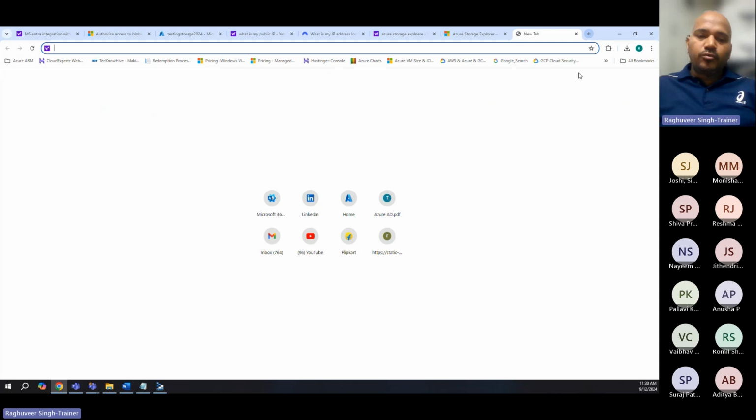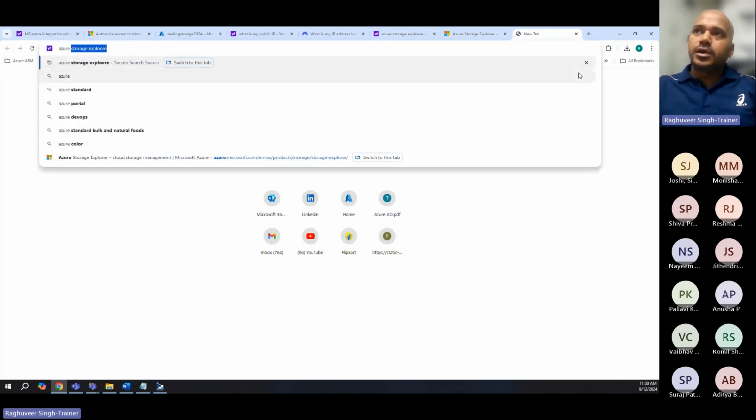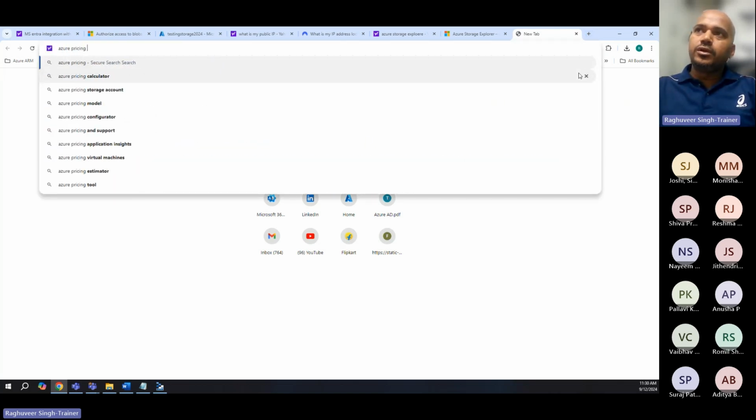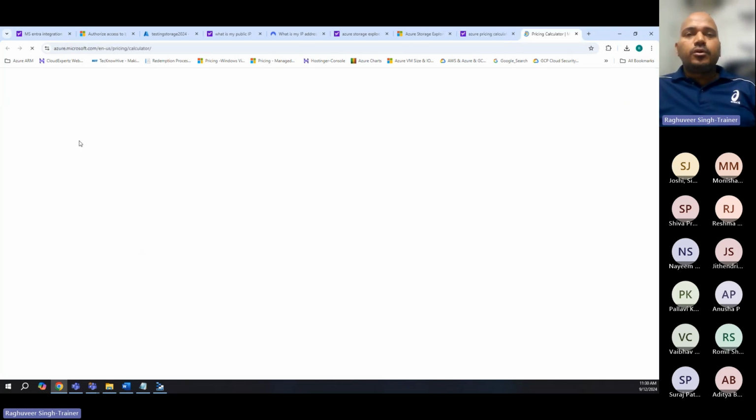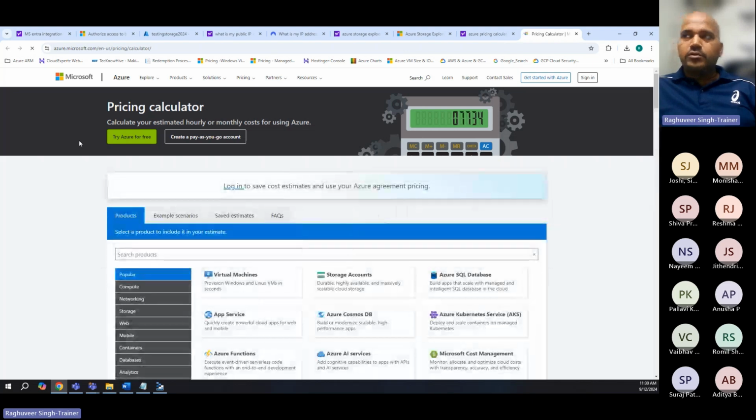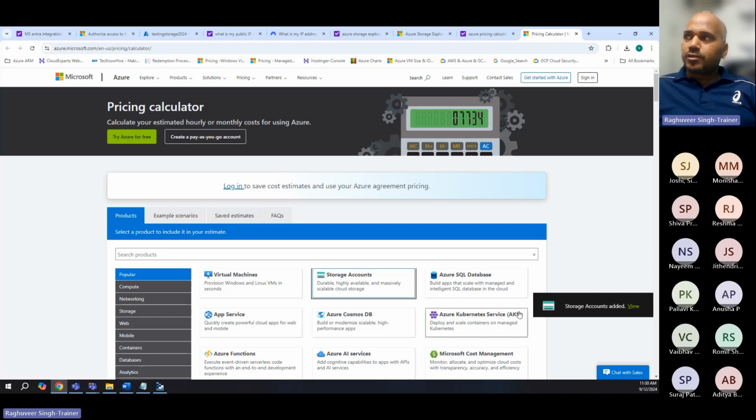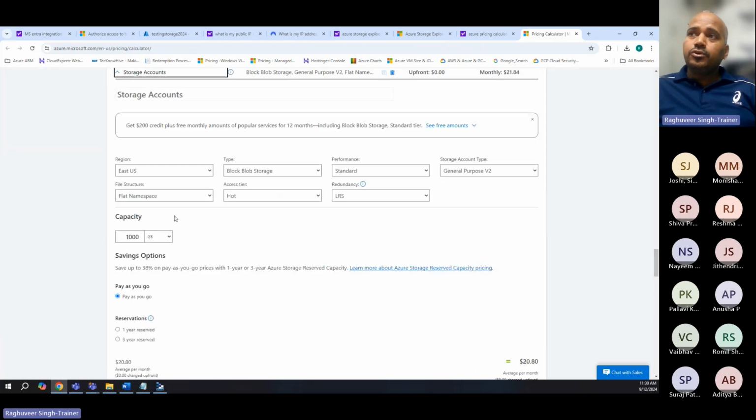Now, for a moment, we're talking about cost. I'll show you exactly what it costs you, so that you understand the difference. If you want to see the cost of an Azure service, you can navigate to the pricing calculator, which provides you an approximate cost of a service on a monthly basis, so that you have a fair idea of how much you will be paying for that service if you use it in Azure. So we'll go to the storage account service in the pricing calculator, and I'll show you the cost.